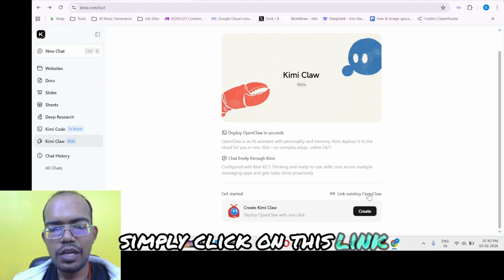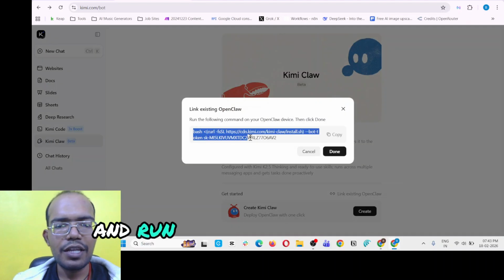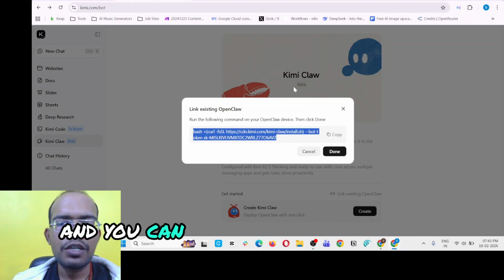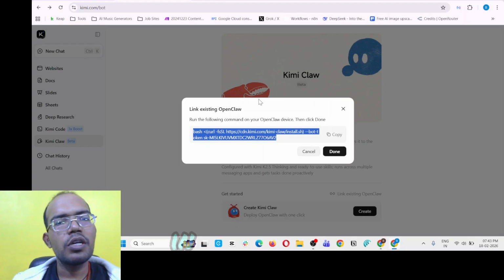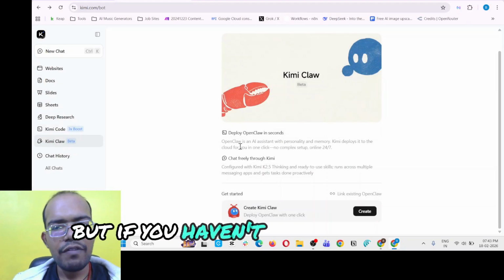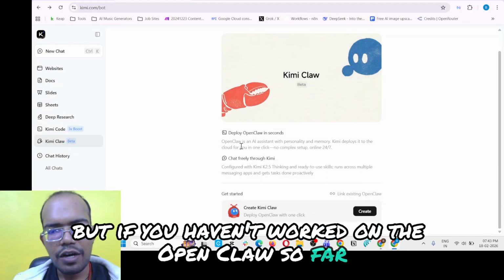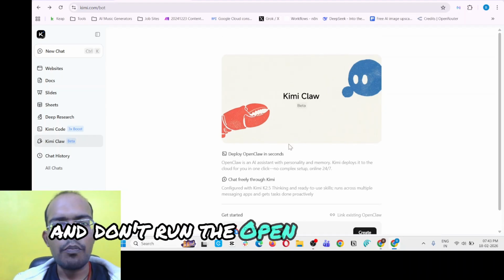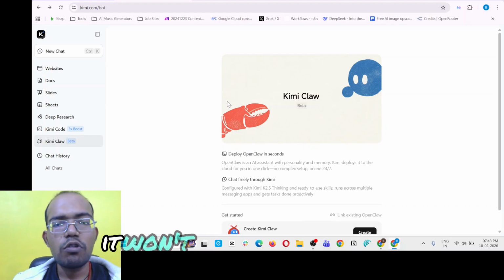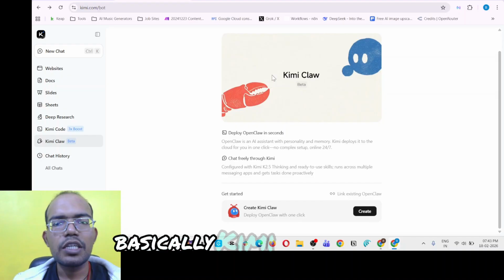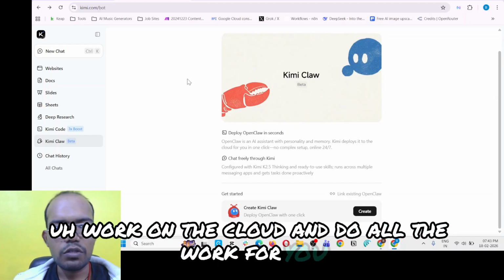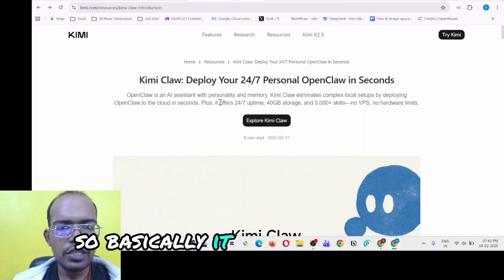If you already have OpenClaw installed in your system, then also you can use KimiClaw. Simply click on this link, existing OpenClaw, and run this command on the computer where you installed OpenClaw, and you can connect KimiClaw with OpenClaw in an easier way. But if you haven't worked on OpenClaw so far, I would recommend going with the KimiClaw installation and not running OpenClaw on your system. It won't run on the VPS, it won't run on your system. Basically, KimiClaw works on the cloud and does all the work for you.